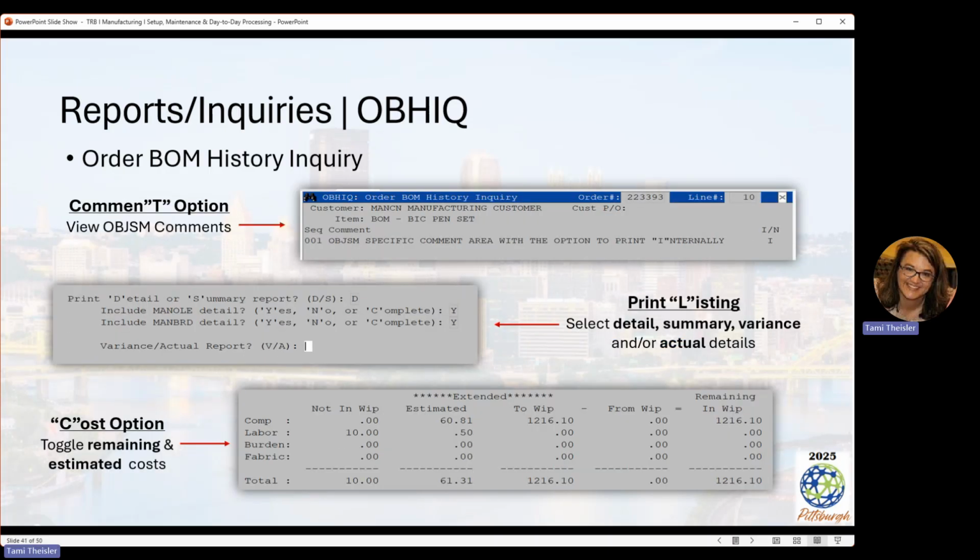Also in OBHIQ, you can use the comment option, the T option, to see comments. Those would be any comments that were entered into the OBJSM area. You can also print a listing. Here you can select detail or summary. You can also select whether you're seeing man-a-lay detail, man-bird detail, or the variance and actual information, which information you want to see. And then there is also a cost option.